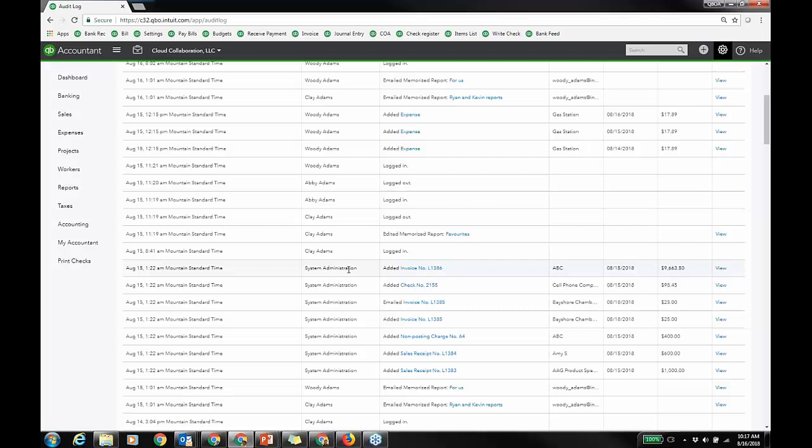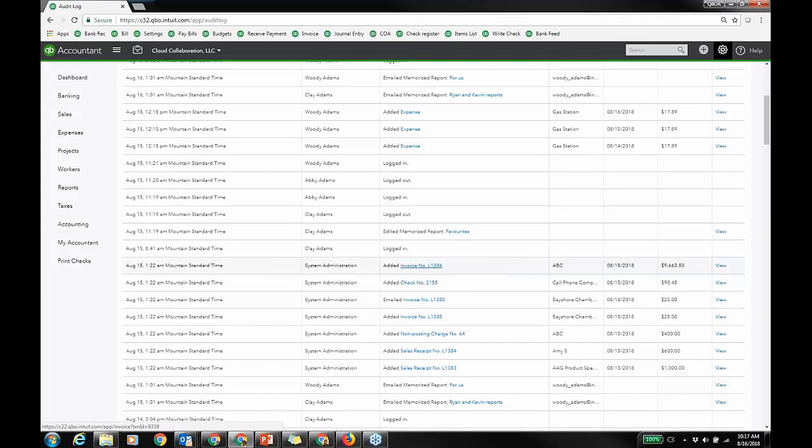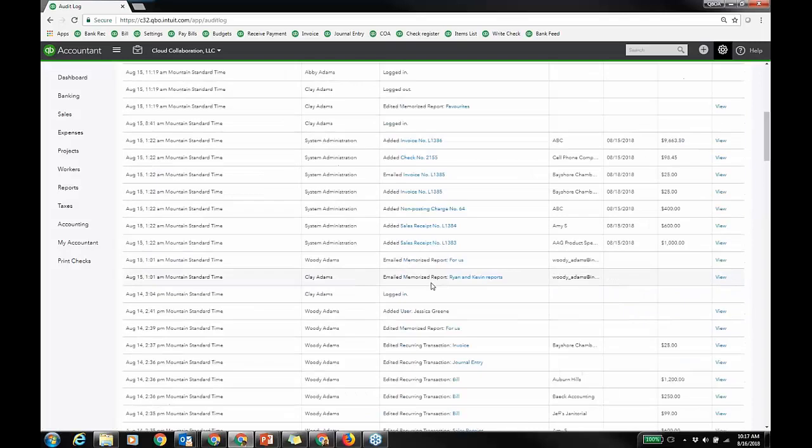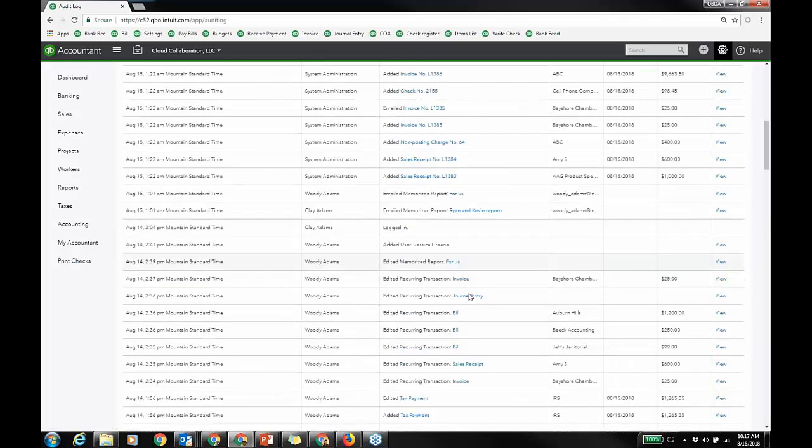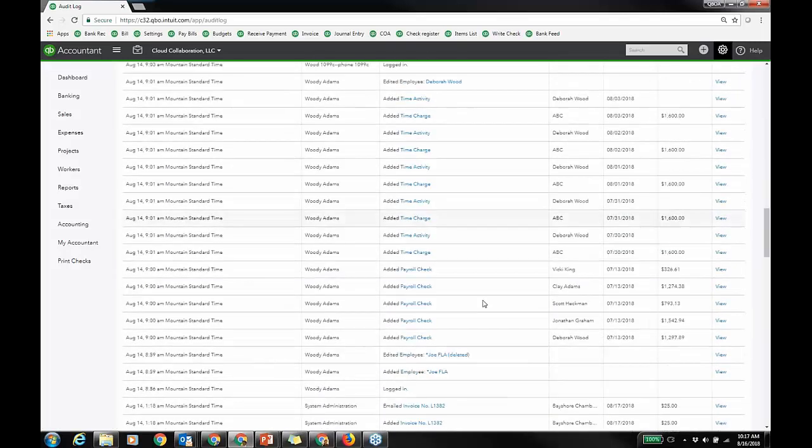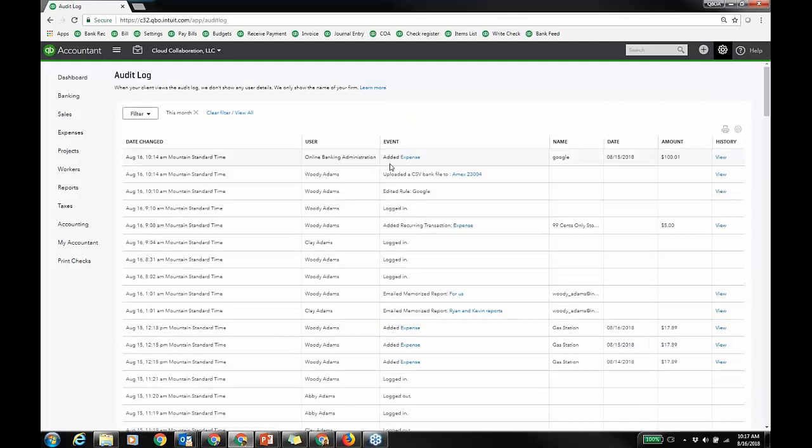And we've gone over that before, in the Beyond the Basics. You've seen this setting, but it's a way to also automate just QBO on its own without having to use a third party or something. But you will see system administration when it's not you or your client or another staff member. Like I see Clay, I see Woody, he's doing most of the stuff. Oh, I saw his 1099 user, online banking administration. So that's happening automatically, right?